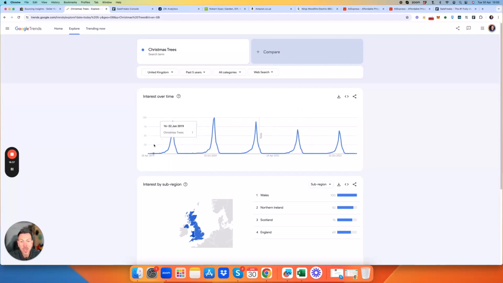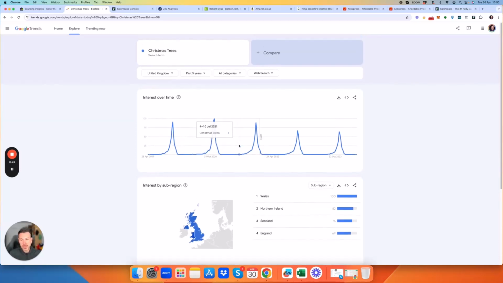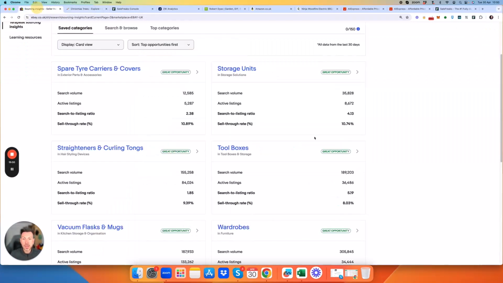Okay, so this is a very easy example to say, if you were searching for a product and you said, okay, this really only starts to sell well at a certain period, I'm not going to list it during these periods here. Like I say, Christmas trees is a very, very simple black and white way of showing you this. But as you can see, storage solutions is an all year rounder.